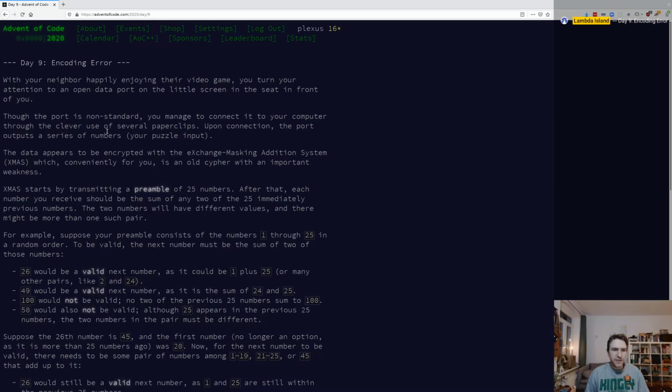Yeah, yesterday's puzzle, don't want to say too much about that. Most of the solutions I saw are all fairly similar. I think the big difference was that some people used an atom to keep the state of the machine, whereas I did everything functional, just in a loop recur. Yeah, but let's see what we have today.